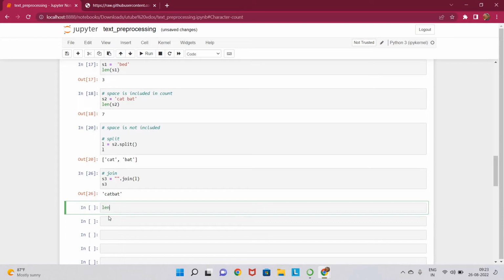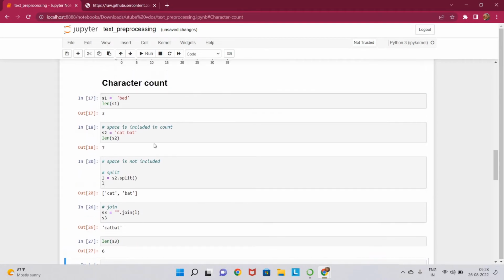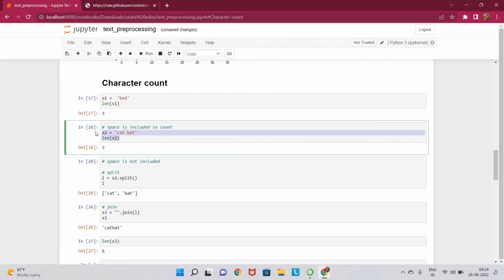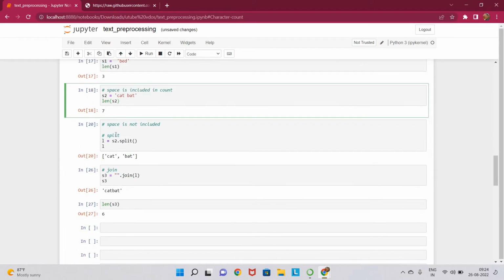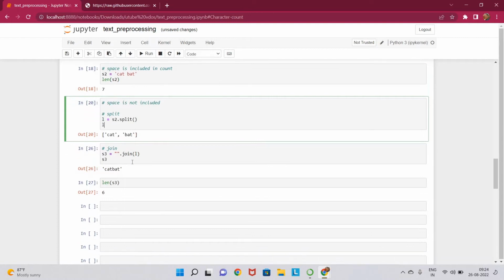Now on this string, if we apply the length function, we will get the actual count without the spaces. So that is how we can count the characters in a string. If we want to include the space in the count, then we can just directly use the length function over it. But if we don't want to include the space in the count, then we first have to split it and then we have to join it again without any separator.